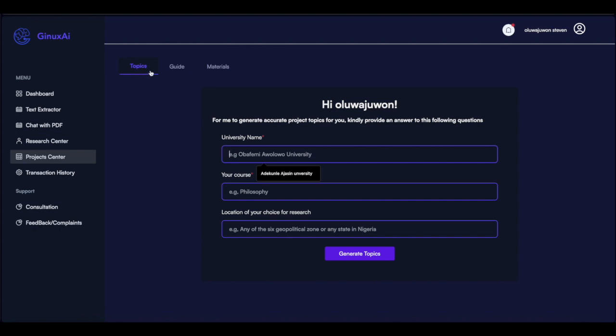We have 3 tabs here: the topic, the guide, the materials. So I'm going to be explaining what each of these does: the topic, the guide, and the materials. So here, Ginuxai wants us to put in our university name. Let's say the name of my university is Convenance University, for example. And let's say my course is political science, and then my area of research is Nigeria. You can either put Southwest. Maybe you want to focus on Lagos.